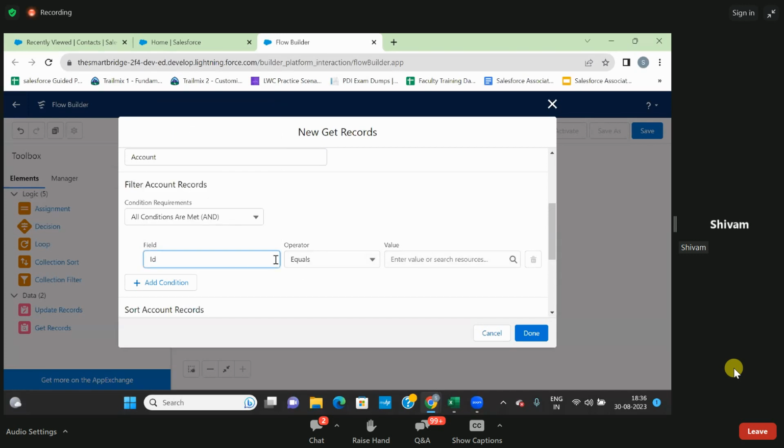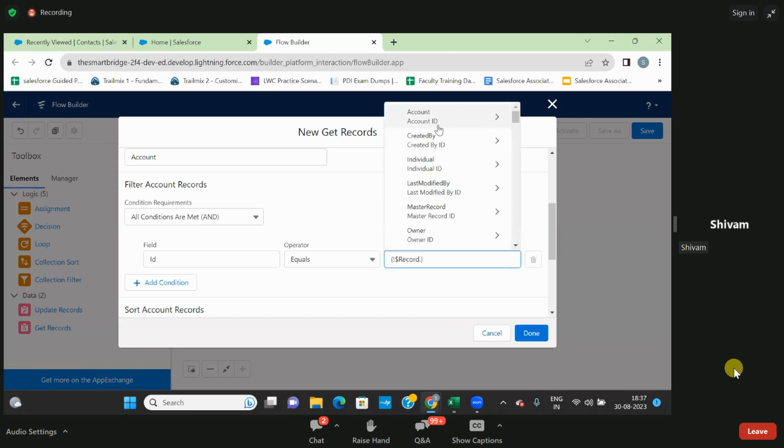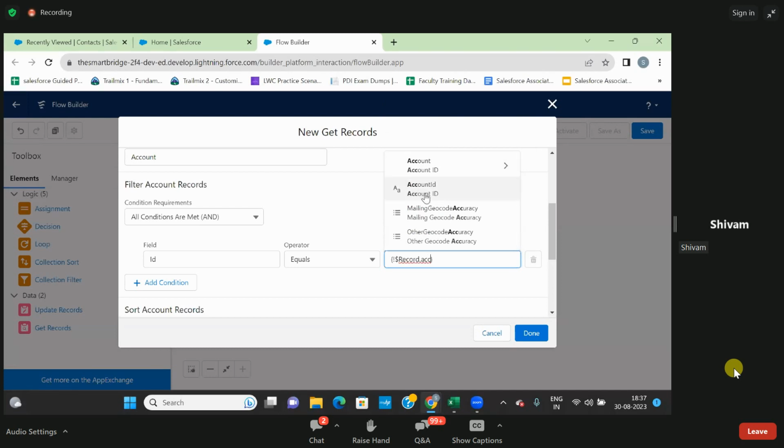So ID equals to, now I have selected that account ID, right? In the previous decision, what I have done is account ID is not null. So what does that account ID mean? This ID is equal to that account ID only. Whatever the ID we are talking about, we are mapping that ID and account ID, right? So here you can see ID equals to record account ID. Okay, I'll just give it account ID. Is that clear?